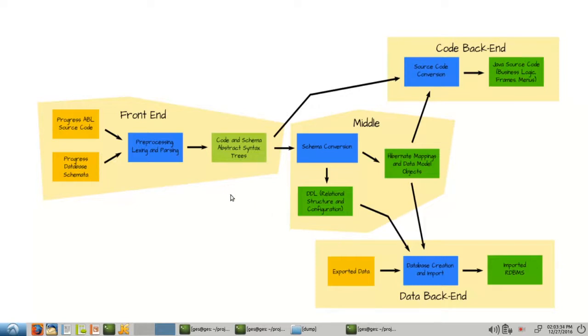But you'll take the resulting jars, and after you're done testing and proving that they do in fact work exactly the same way as your original, you'll want to implement or migrate your servers over. And for each server you've got, or each database instance, you would be running the data backend, taking the exported data, creating the database structure with the DDL, using the Hibernate mappings and data model objects to import that data and have a fully running RDBMS.